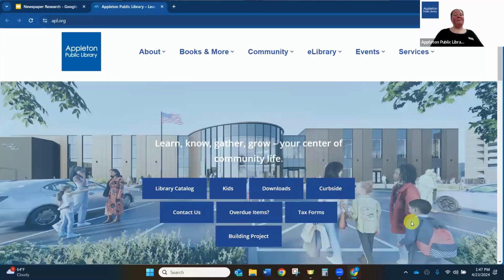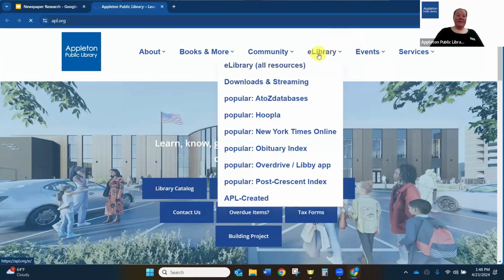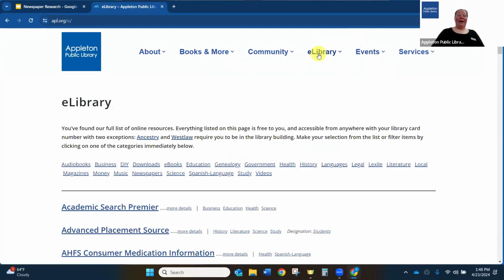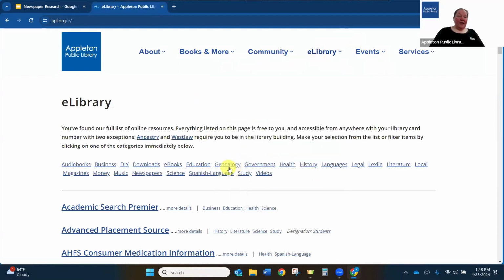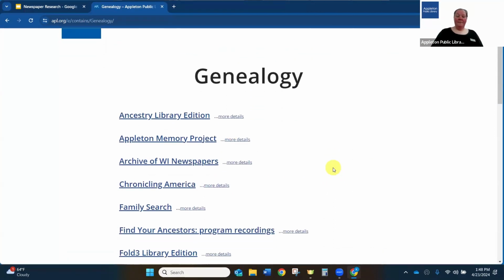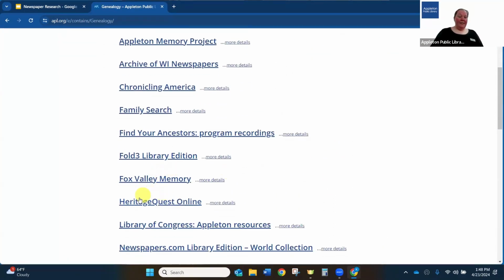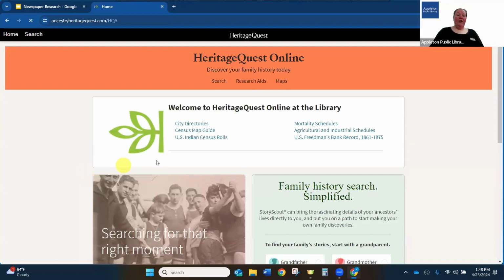So you're going to start at our website, apl.org. You're going to click on eLibrary. That's going to give you an A to Z listing of all of our library's databases. Since we know we're looking for a genealogy one, I can click on genealogy to narrow it down to just the genealogy ones. And I'm looking for HeritageQuest. That's one that you can access free from home. And right here, they make it easy for you at HeritageQuest, where you can just click on Census Map Guide.